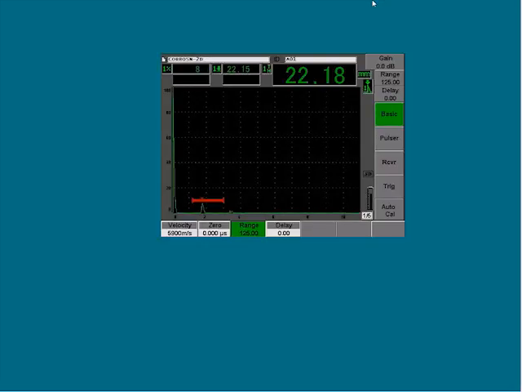Some of the common steps: the first thing we'll want to do is make sure that our velocity is approximately correct for steel, which it is here at 5,900 meters per second. We'll turn off any zero compensation right now so that we don't miss any reflections. The range is set fairly well. It's probably too much, but we'll go back and adjust this later.